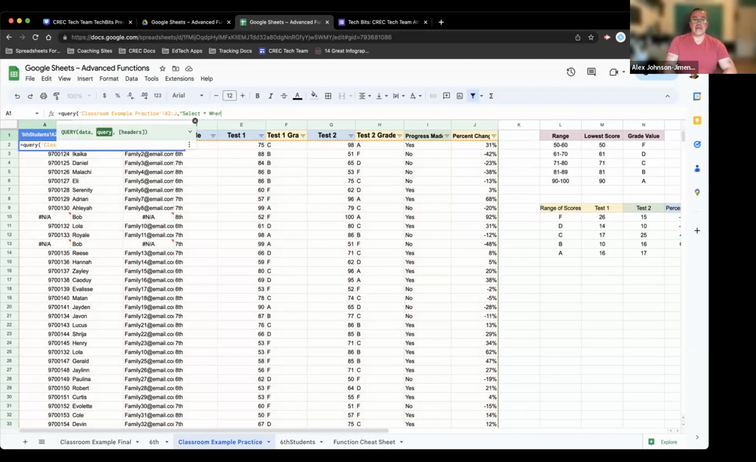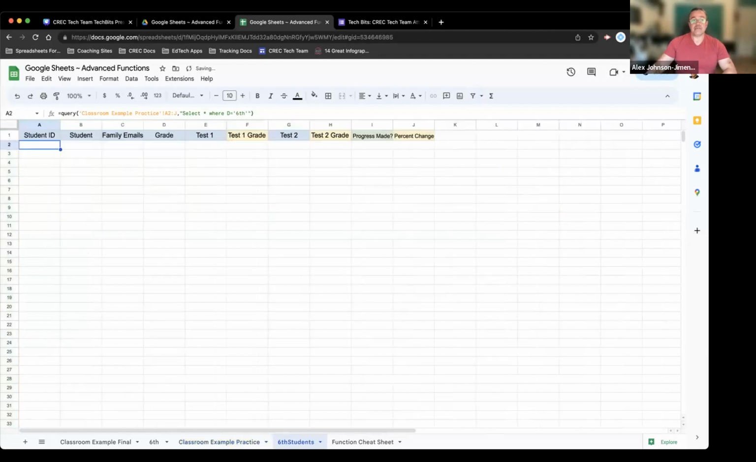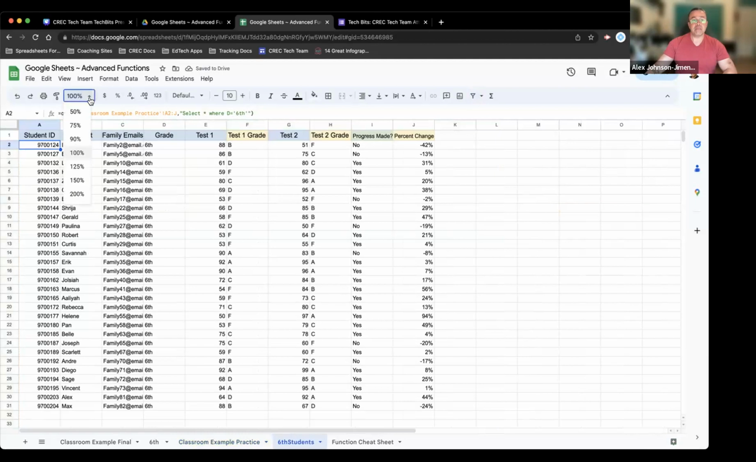So I just want to give you a heads up on how this works. Select where, and I'll make it bigger so you can see what I'm typing, where column D equals. Now we want our 6th graders. 6th is actually text. It's not a number. If it was just the number 6, I would just write 6 here. But since 6th is considered text, I have to do an apostrophe, 6th, apostrophe, quotation marks, close, return. Let me make this bigger.